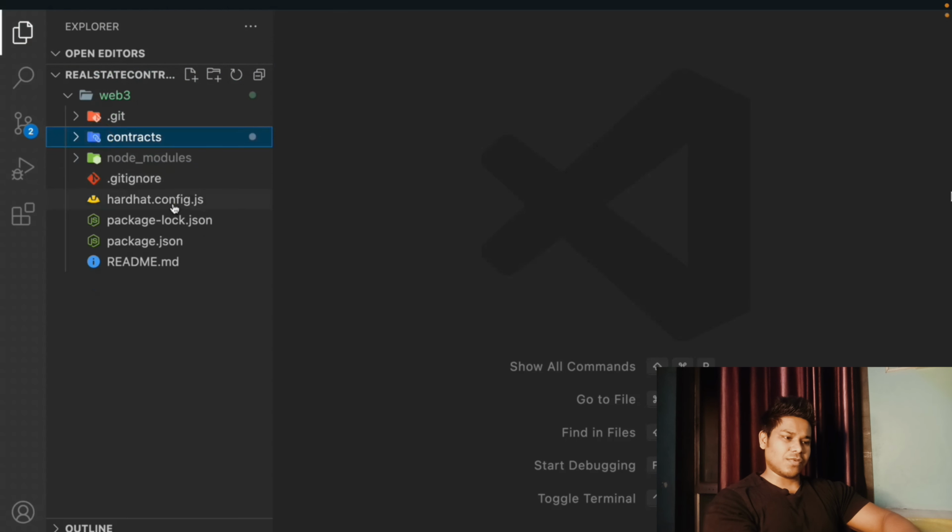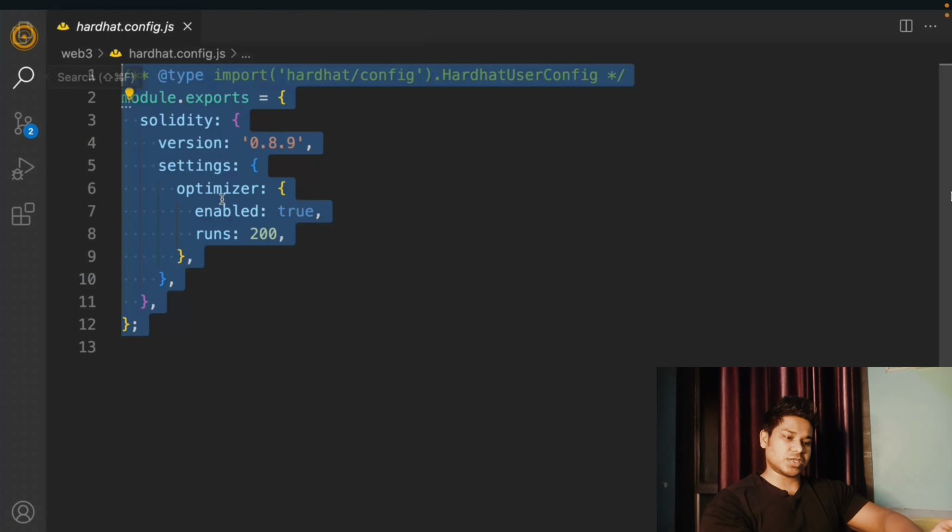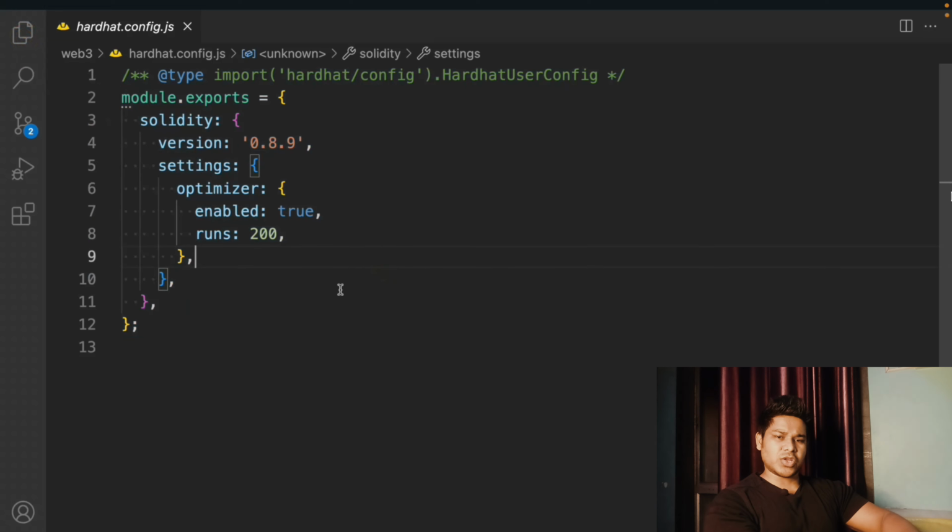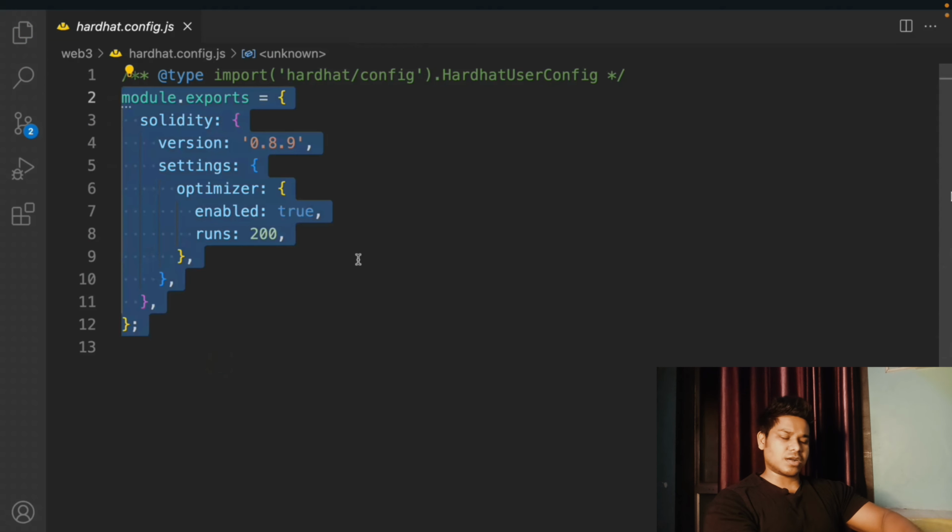Let's come back to the Hardhat config file, and here we have to do some important configuration before we deploy the code to the Mumbai test network. You can see this is how the config file looks right now. You will also get the starter file, and it will have the same structure. So this is how it will look.